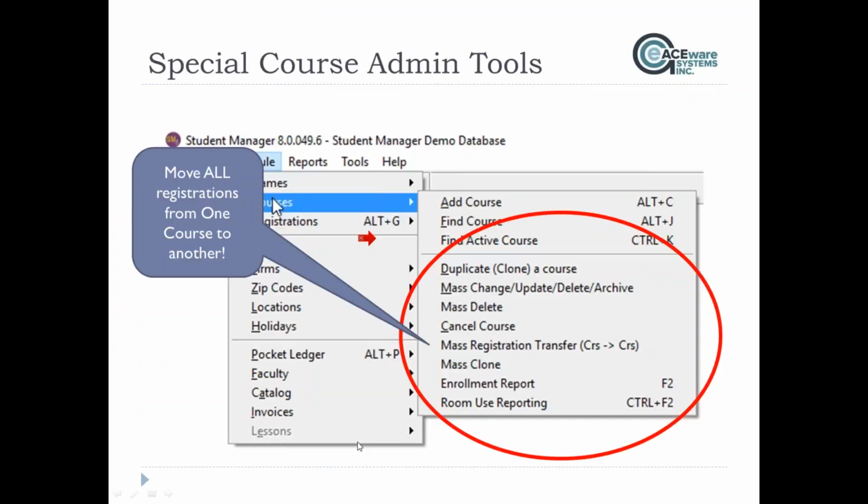Special course administration tools, and Sharon, I'm blowing through this in pretty good shape here.